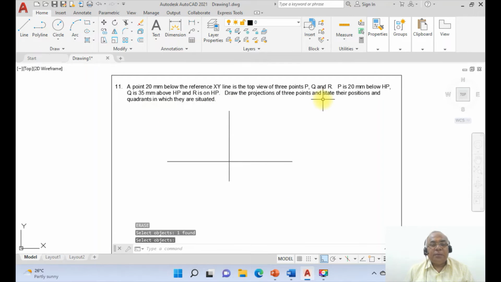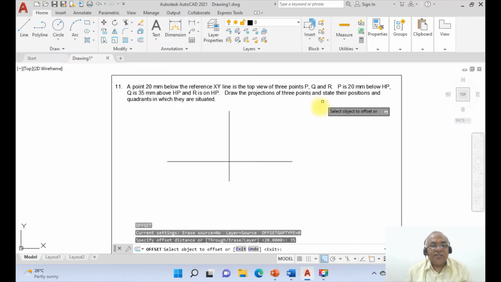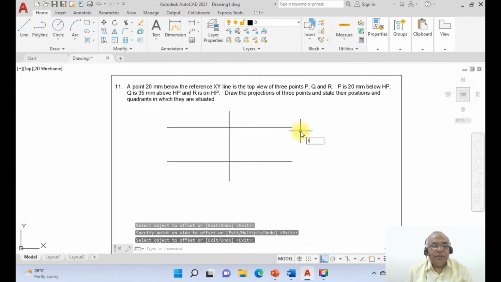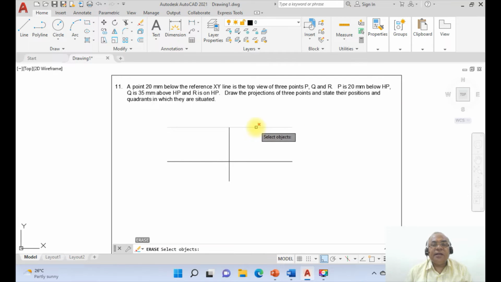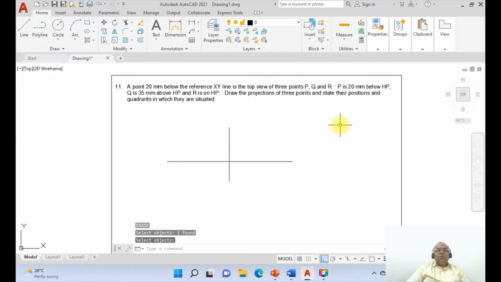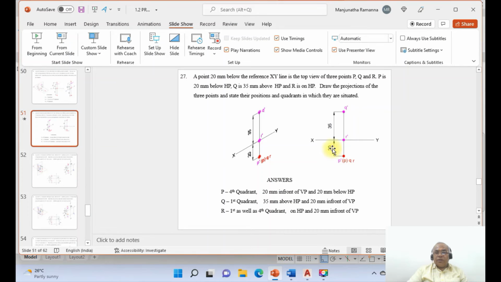Similarly, for 35 mm above HP, offset, take the distance as 35 and take it to the top. Then go to trim, select this and remove it. Then go to erase and erase this line. So this is how we will be able to create this drawing. So we got this point and we got this, and now we need to do this.